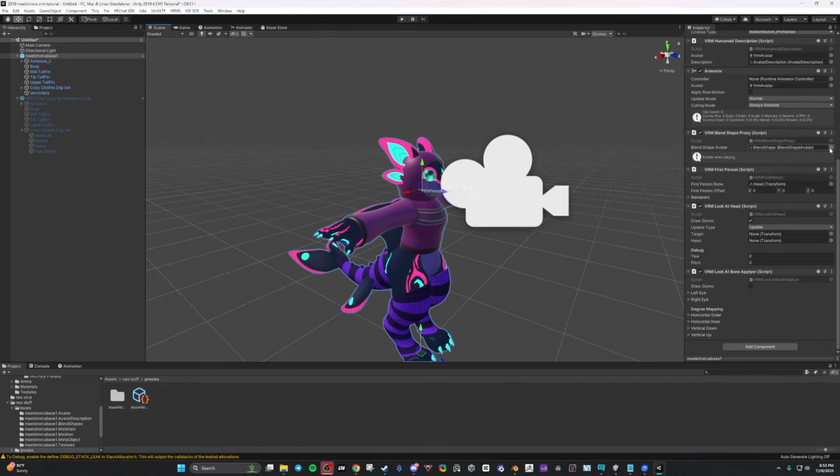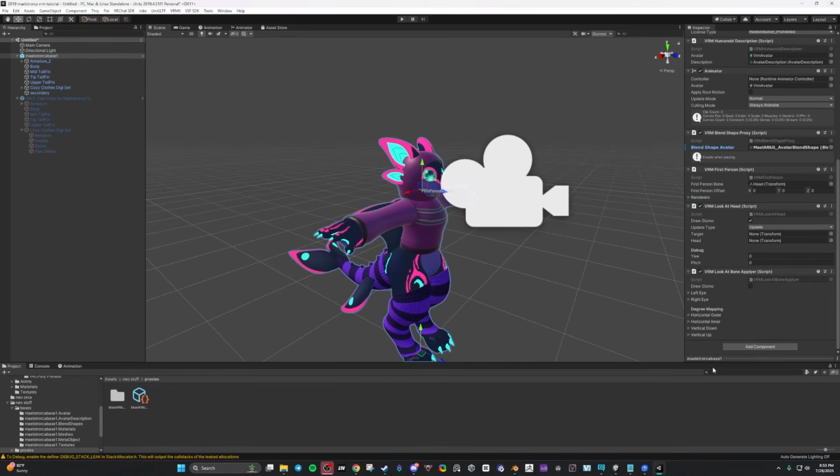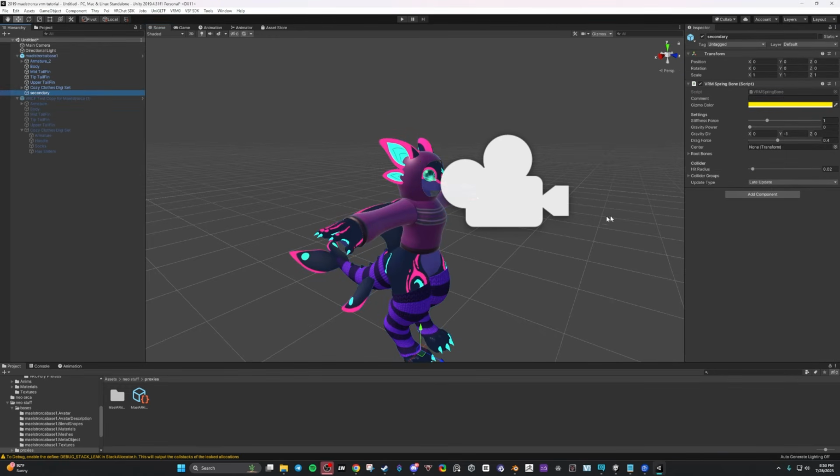Now we need that proxy and we have to plug it into this component. Luckily, it's easy to find since we named it male ARKit. And there. Technically, this avatar would work if we exported it, but we're not done yet. We need to give it some controls and some physics. So we're gonna give it some spring bones.